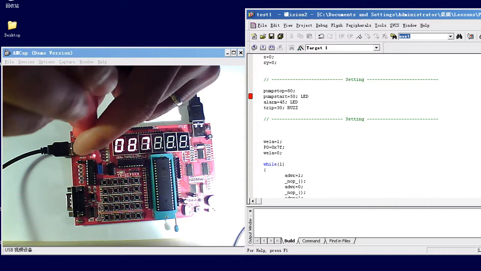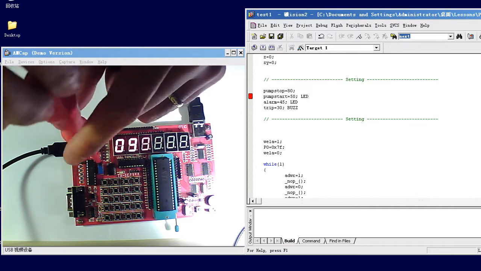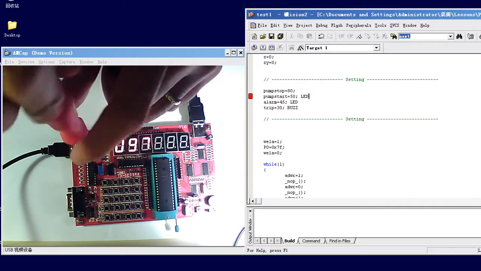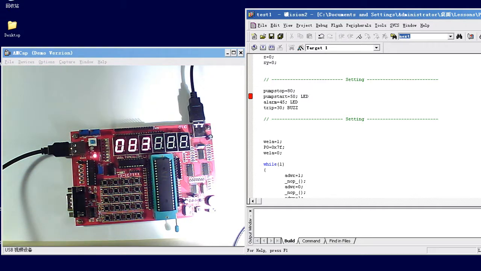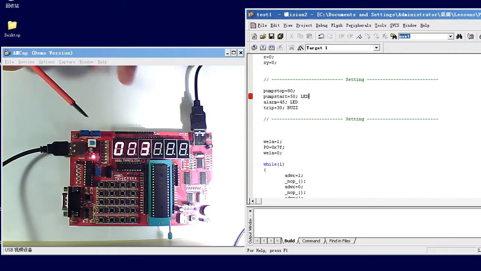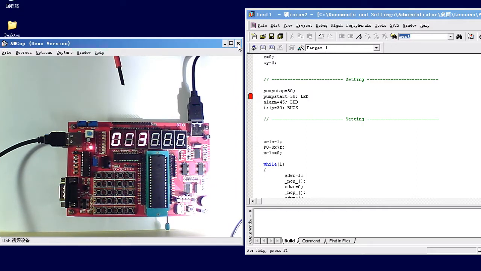Okay, so if it continues increasing until 99%, that's the maximum indication. All right, so that's the first experiment I have already done, but I hope you can start to write your own code to solve this problem, or to design a petrol level monitoring system. Alright, so that's the first test.